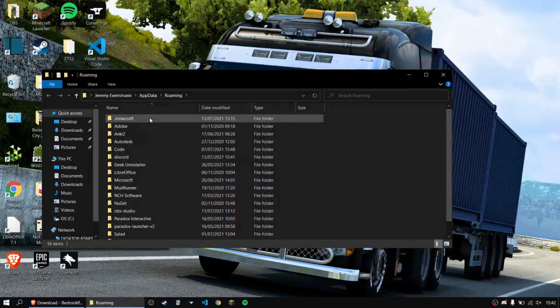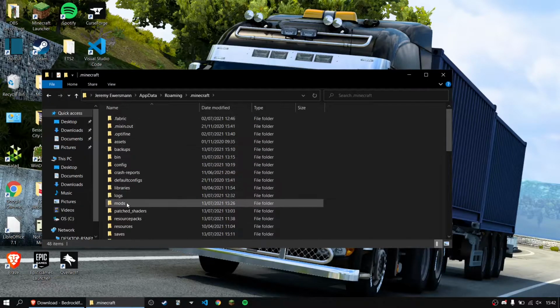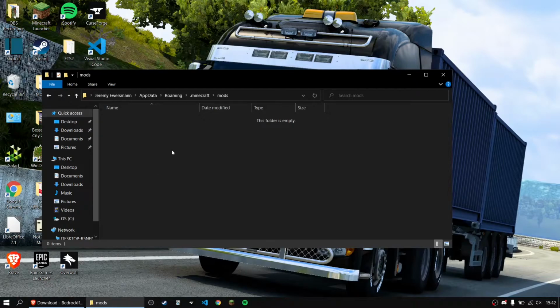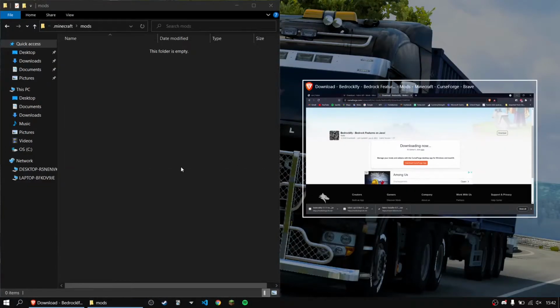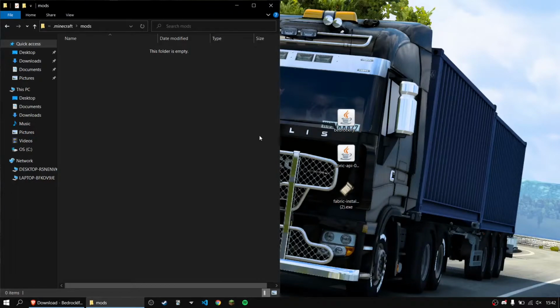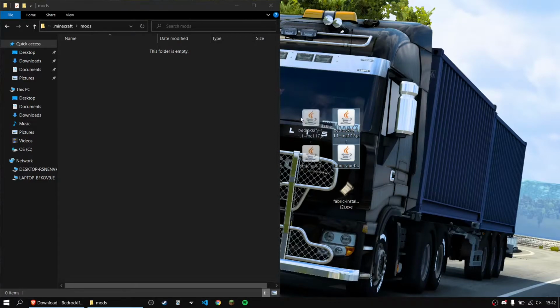In this window, look for a folder called Mods. If you don't see it, try rerunning that Fabric installer file from earlier, and if that still doesn't work, then simply create a new folder in the .minecraft window called Mods. Next, you want to find your Fabric API and Bedrockify files that you downloaded earlier, and you want to move both into this Mods folder right here.